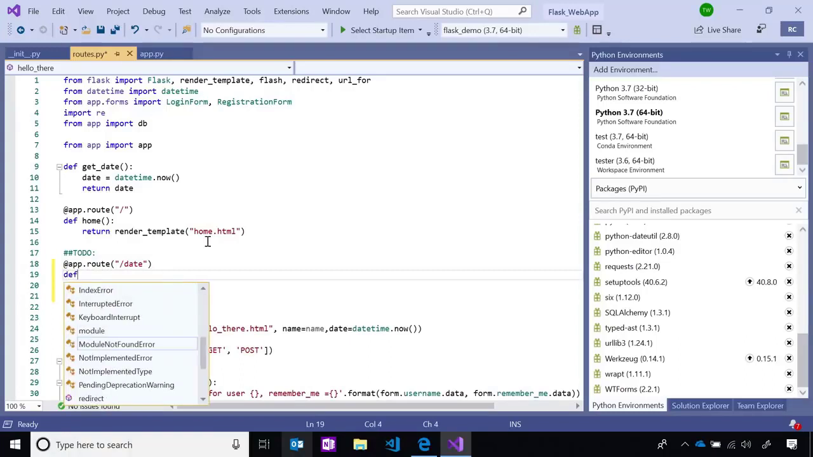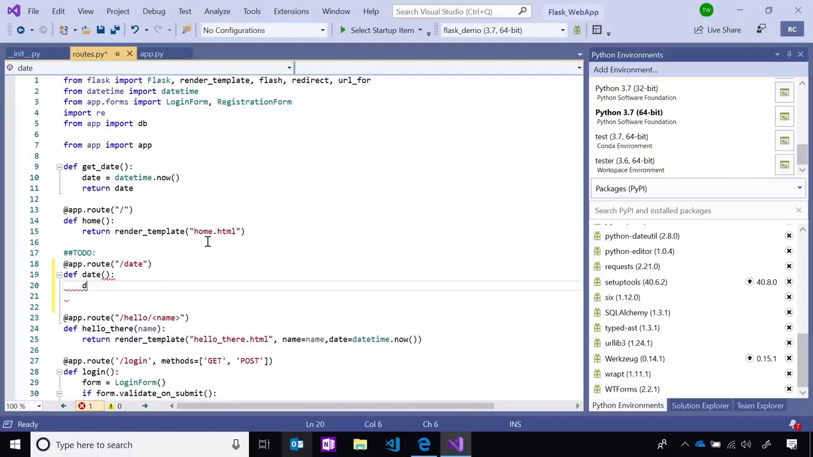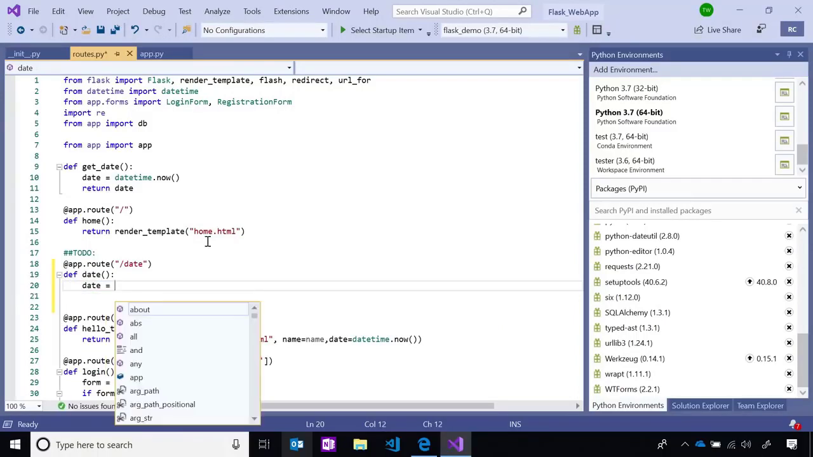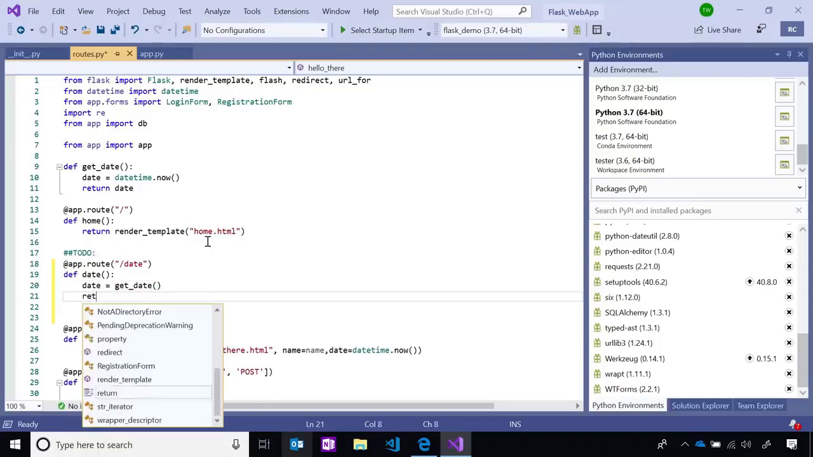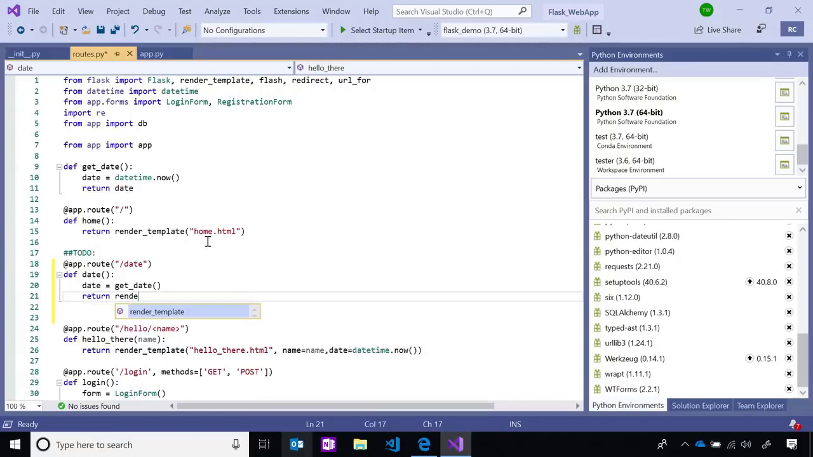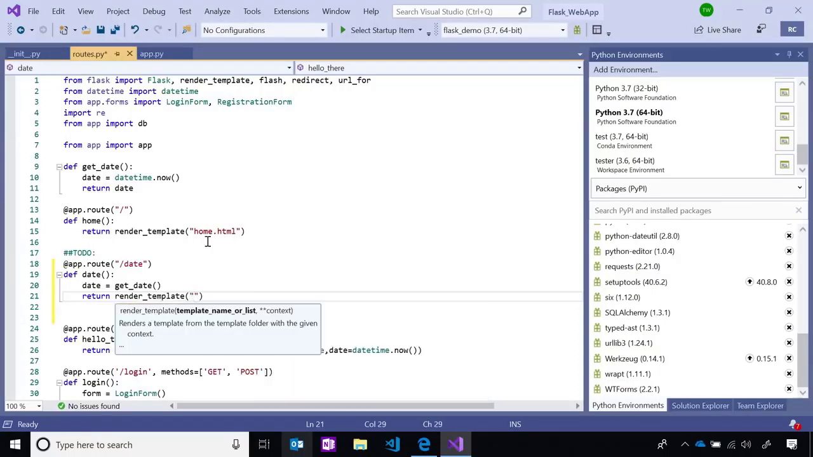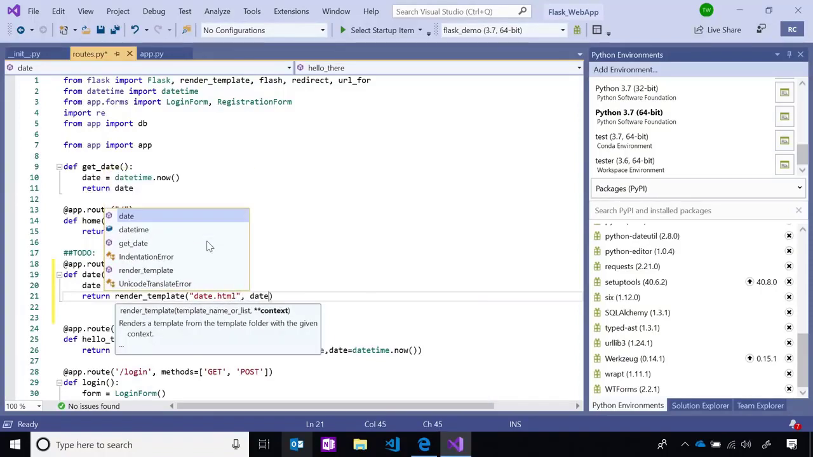And let's define date. Let's let date be equal to getDate, which is a function I pre-created at the top of this file. And finally, for this route, we need to return render template. As you can see, the IntelliSense finds that, and it tells me what I should pass in. So I need to pass in an HTML file, which I've already created, called date, as well as the date object we just created.